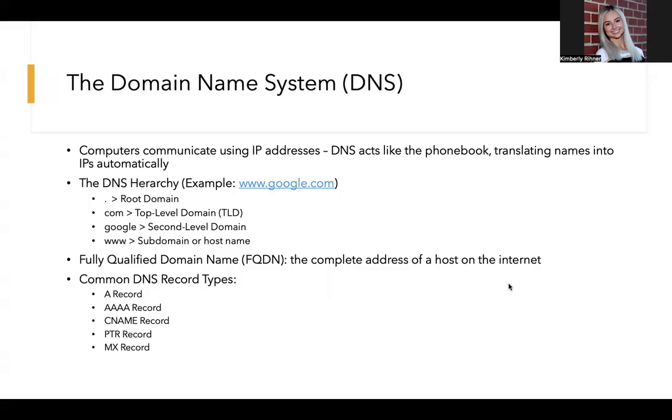And then there's the MX record, which directs email traffic. And that is it.